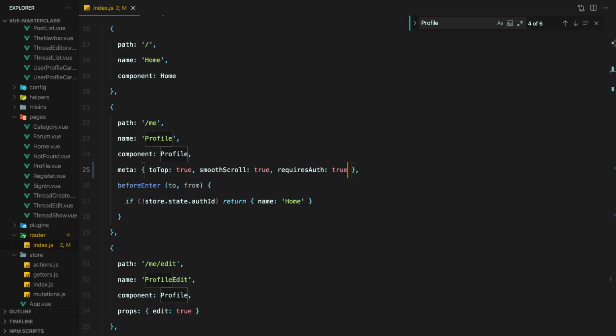Not only that, but the metadata can pertain to any type of data. It's not just for indicating that a page requires authentication. Maybe it has a piece of meta that describes the type of transition that should be used on a page. Or maybe it indicates that the page should smooth scroll on navigation, or navigate to the top, as we've already done in a previous lesson. I'll just remove this transition as it's not needed.